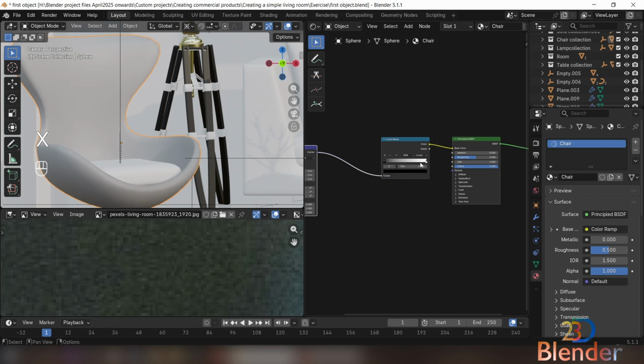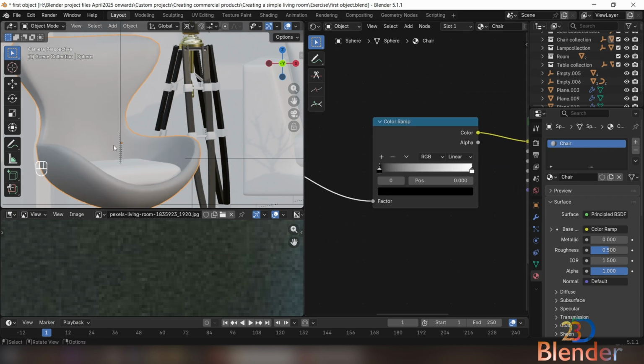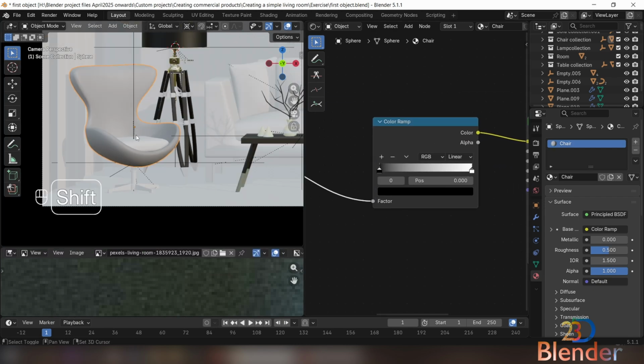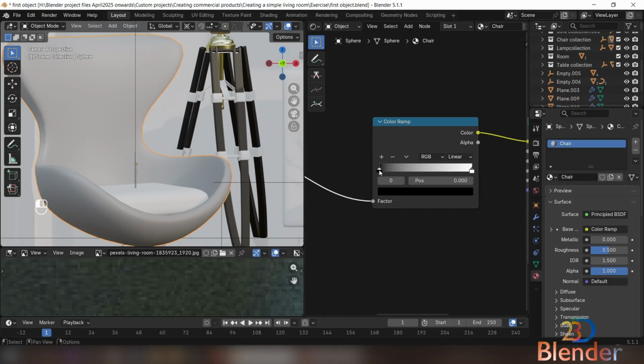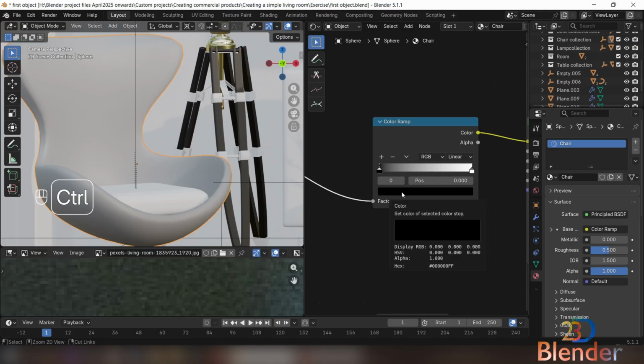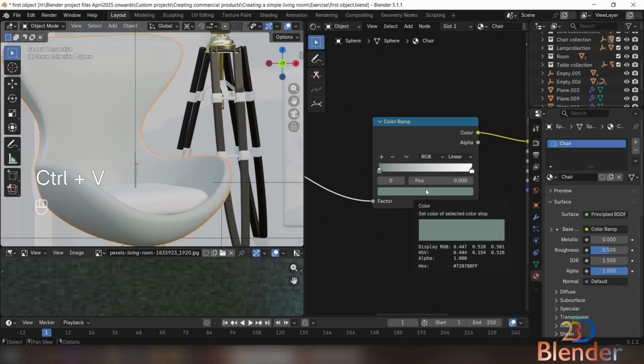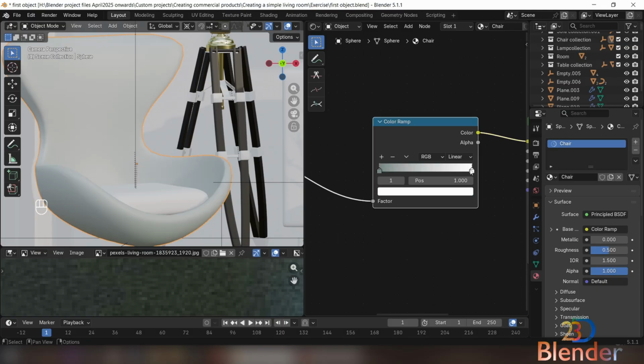Again, add vector over here. And why is it not showing? We have a black and white chair because we have not given any colors to these sliders. So come over here, add Control V and select this second slider, white one, and remove it with this minus option, just like this. So we only have a single color over here.